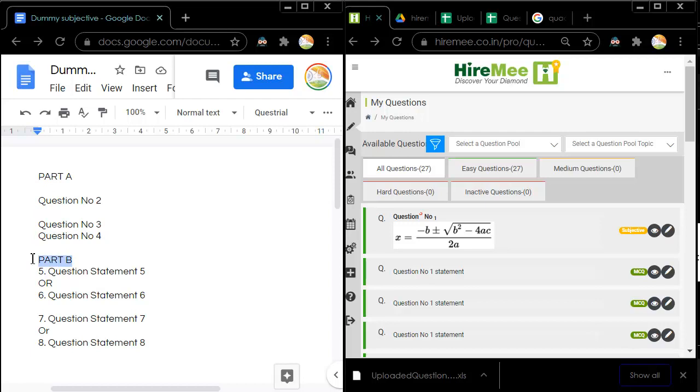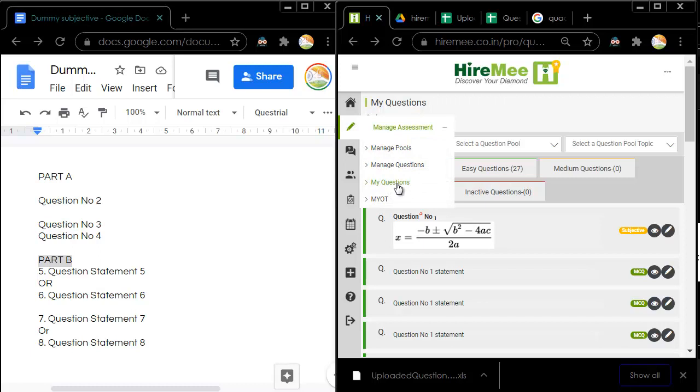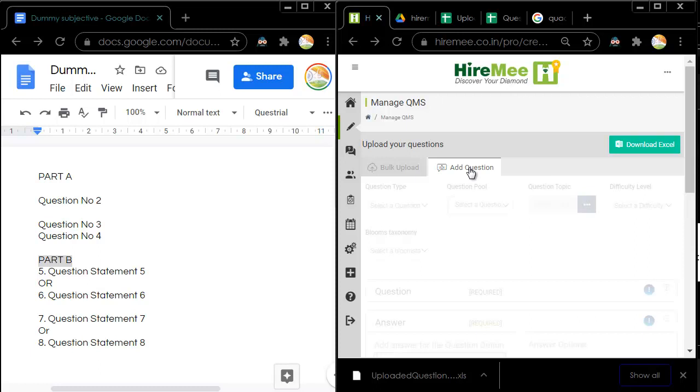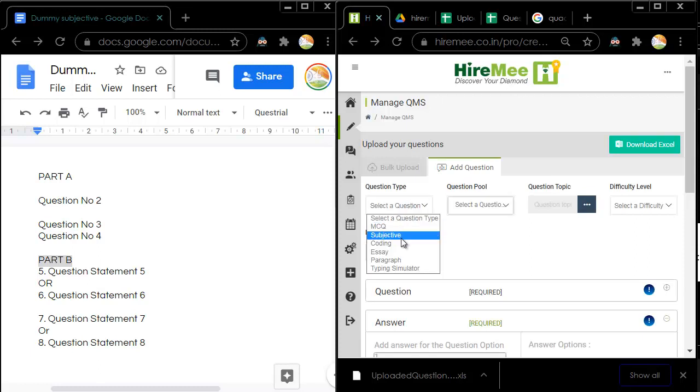For part B, however, we will be creating a new topic and adding these questions to that. So let us begin. First of all, we should go to this pencil icon over here and click on manage questions. The same page which allows us to upload a template will appear here. We will not be using this. Change to add question, and here we'll be adding a question.